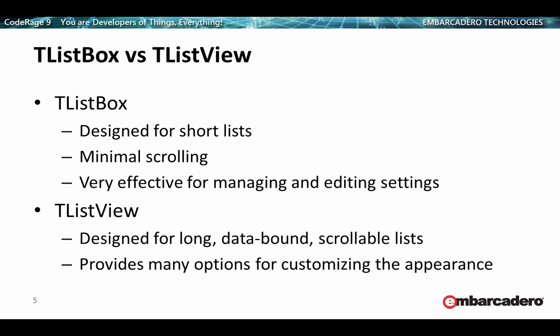However, if you do need to manage a list of things, a list of settings is a classic example, or something that's not going to be that long, but you do want to provide a very rich interface, the TListBox is a very good example of that. The alternative control is the TListView, and this was added more recently, and it's designed to be very high performant with larger lists of items.